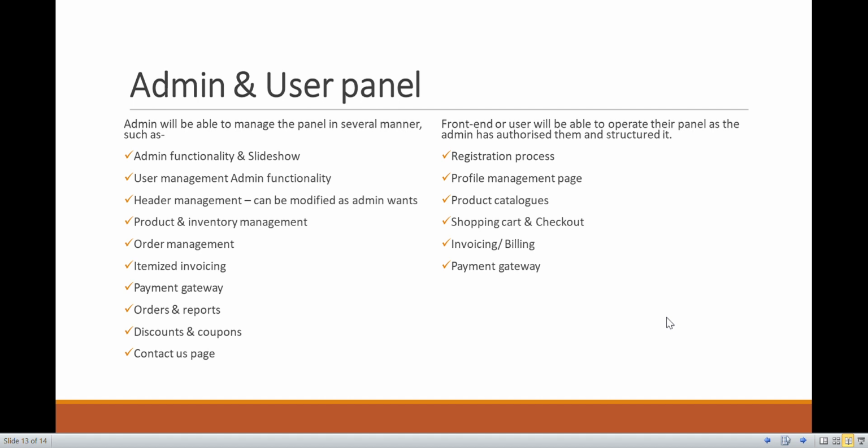It has header management, which can be modified as the admin wants. As I said, they can change the payment gateways, the orders, and reports, and they can add new discounts and coupons, and give an itemized invoice. So using this admin panel, the admin can modify whatever he wants in this web application.